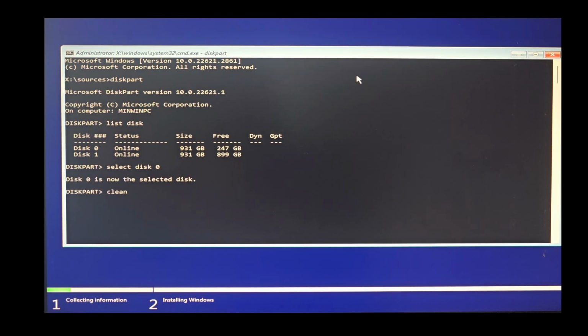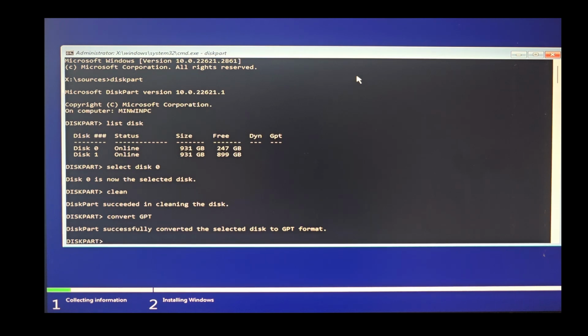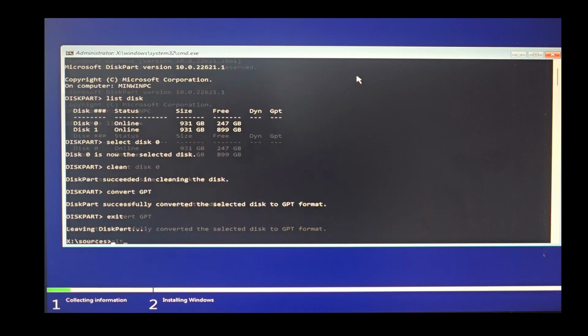Type clean and press Enter. This will delete all partitions and data on the disk. Type convert GPT and press Enter to convert the disk to GPT. Type exit to close diskpart. Close the command prompt window.